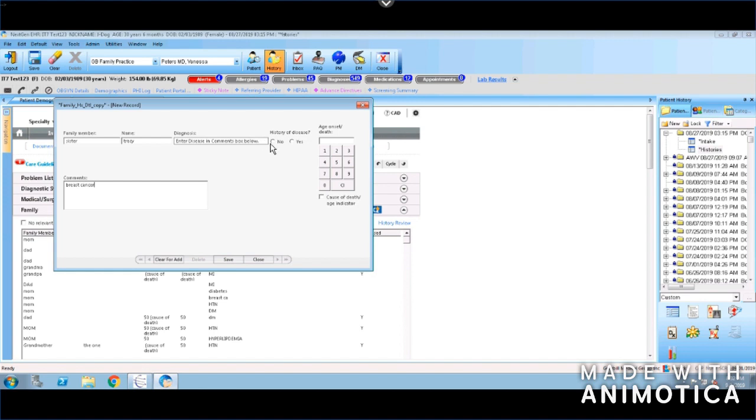Add if it is a history of a disease, the onset, or the death date. If it is a cause of death, use the cause of death / age indicator checkbox. Save and close.